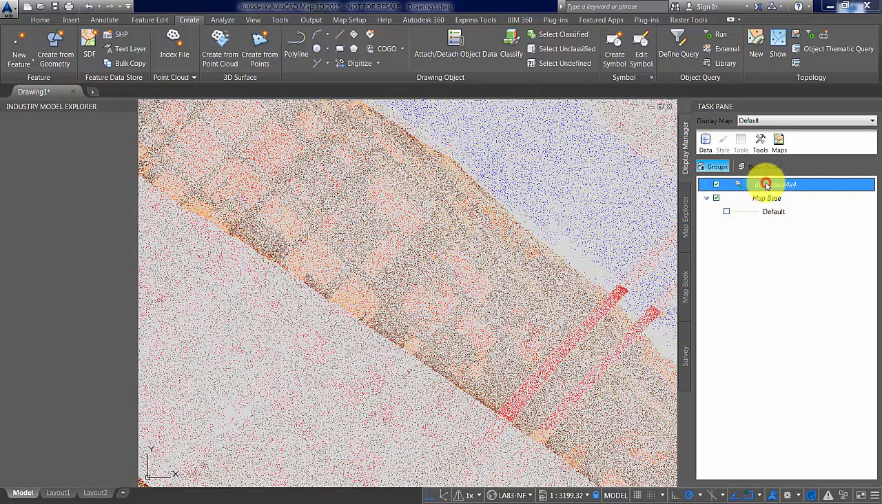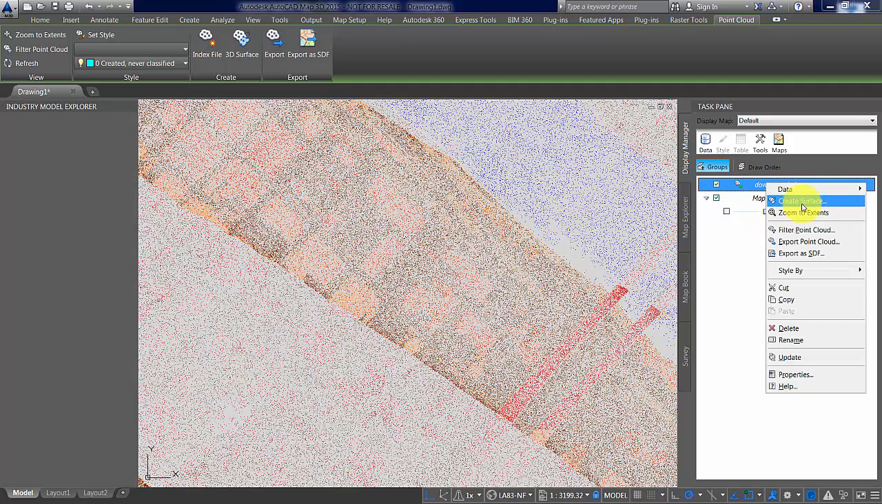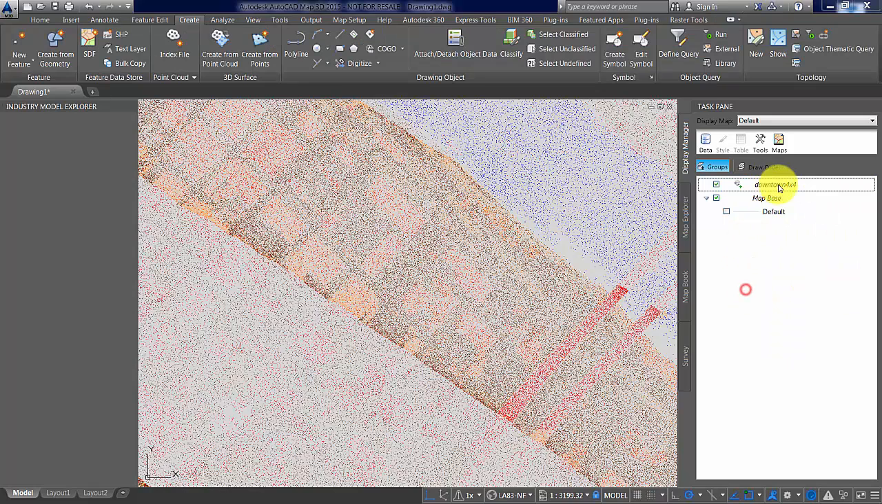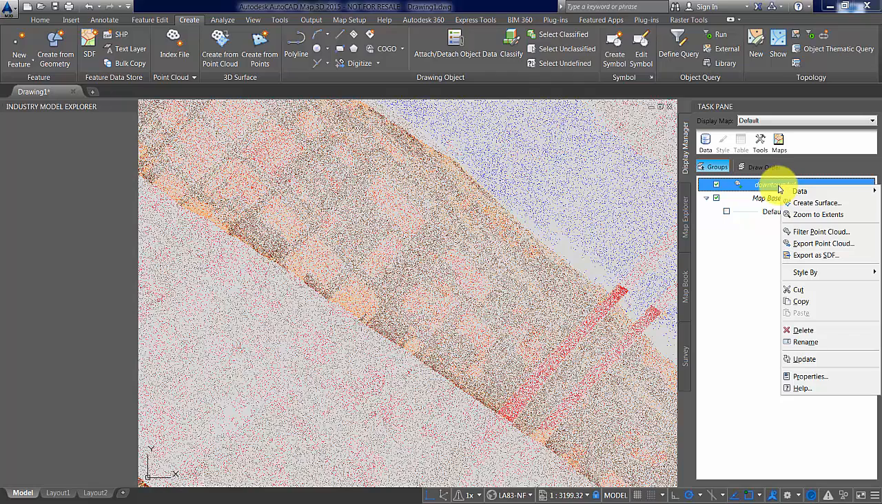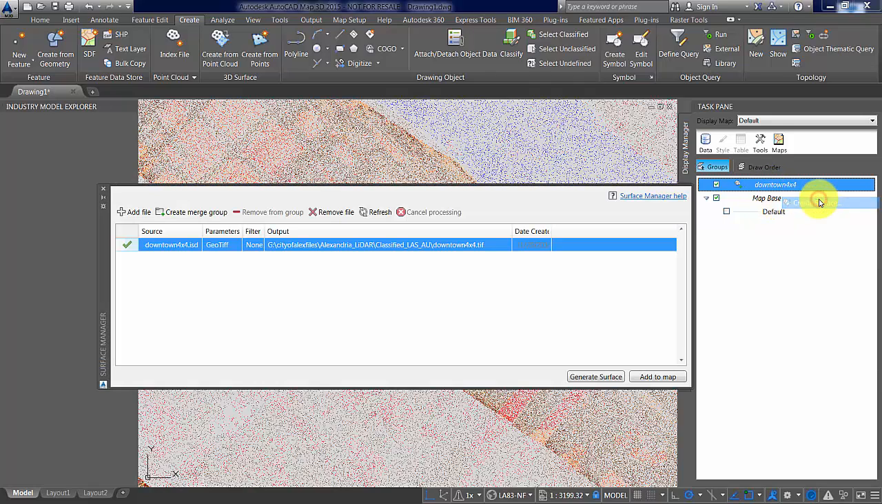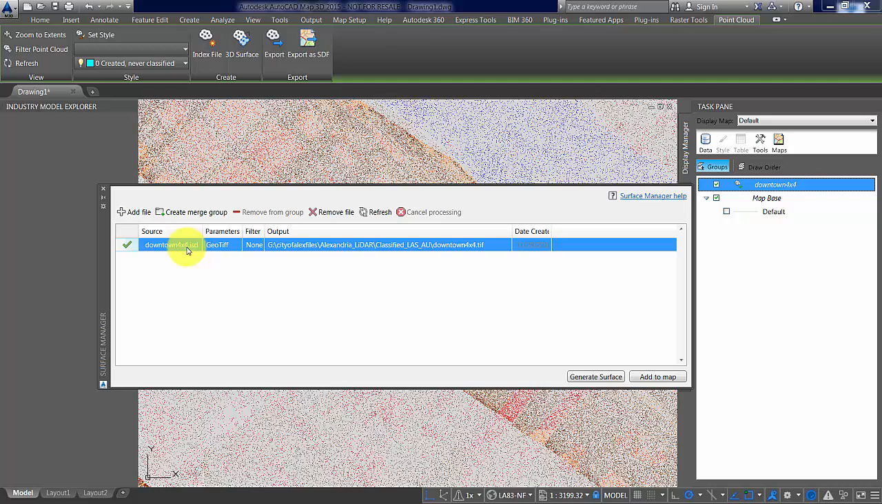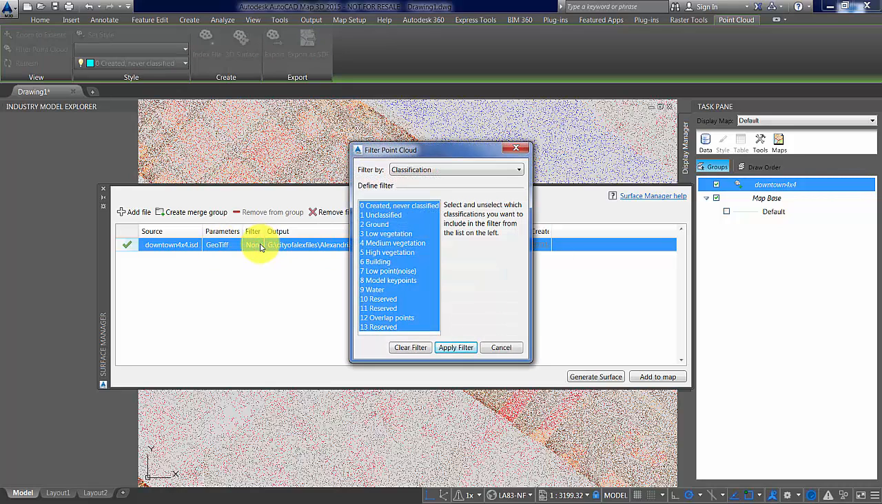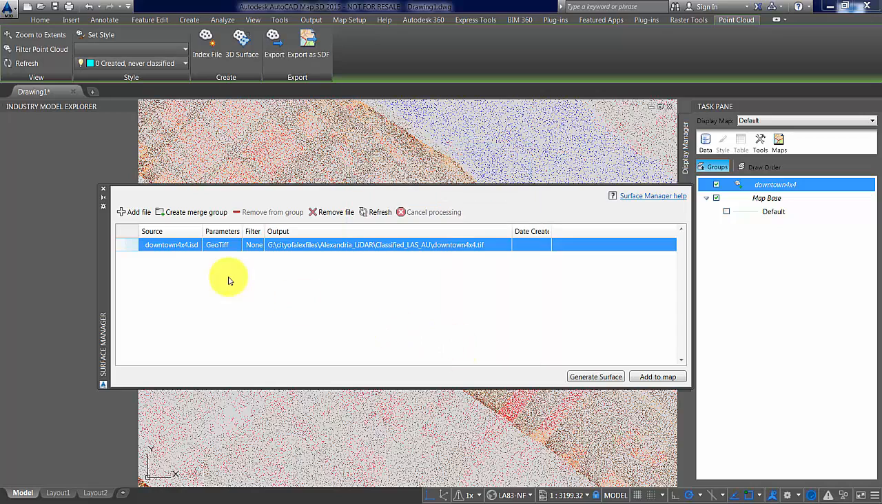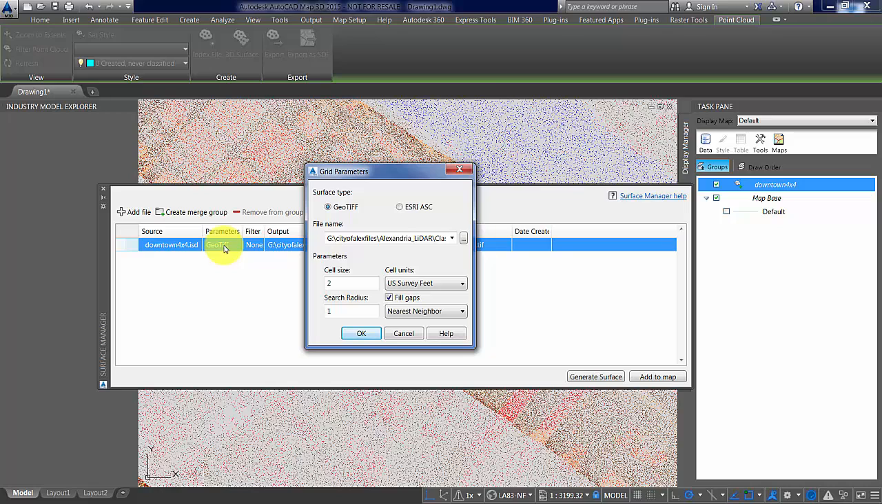So, to create the surface, we simply use the layer that's in the display manager and map, say create surface. That's our source. Automatically that pops up. There's our file, and our filter's off, and that's fine. That's what we want. We'll filter it again in the next step, and then we want to set the parameters. Now, there are a variety of different parameters here, and they're important.